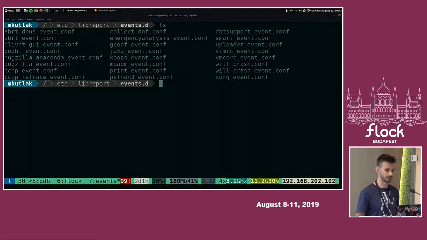Yes. So the question was if ABRT is in Ubuntu as well? Or any other solution? Well, right now ABRT is only in the Fedora, CentOS, and RHEL world, but we have an issue open that we want to also support different platforms like Debian, Ubuntu, and SUSE.